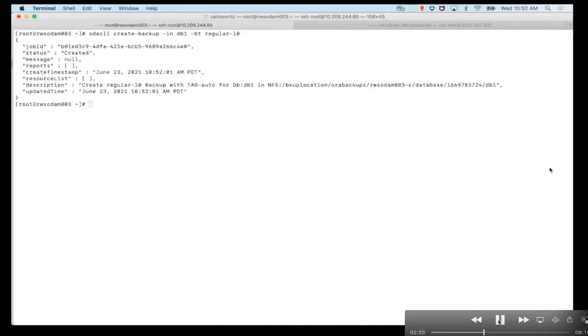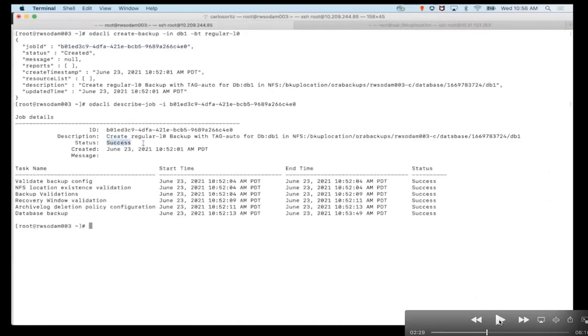But here, what I'm doing with create a backup is manually forcing it to start right at this point. So I'm saying create the backup for this database that I want, DB1. And then the backup type is going to be the regular level 0, the full backup followed by incrementals. So if we do that, same thing, we're going to get a job ID. Describe the ID. And here it was fairly small and quick, it's already done. It's less than 2 minutes, basically, for this one. And so that's what it is.